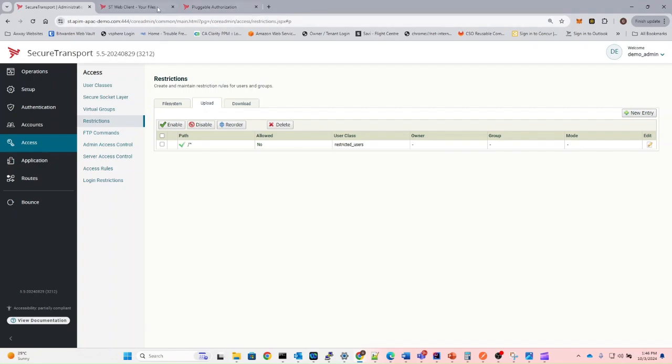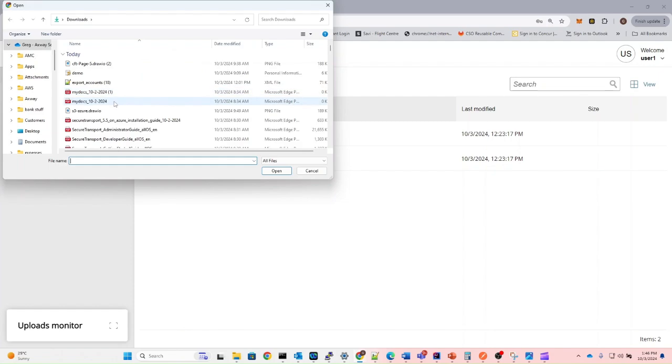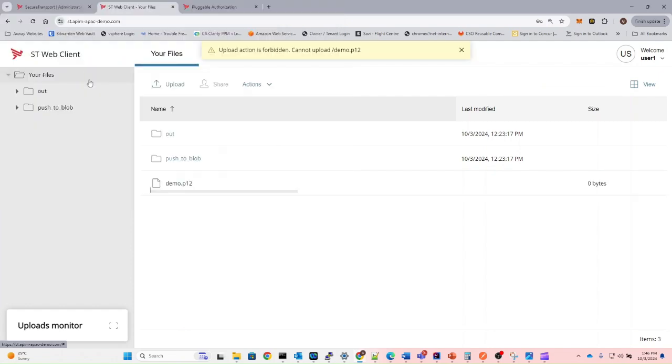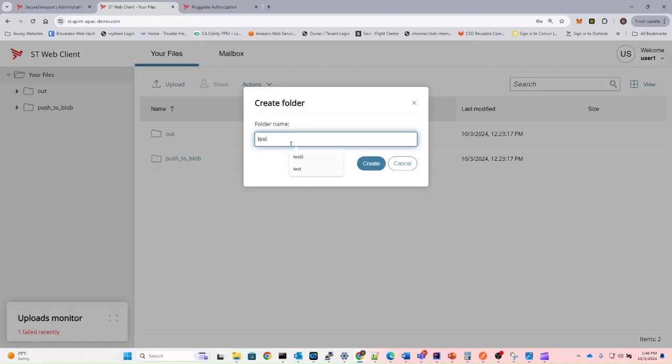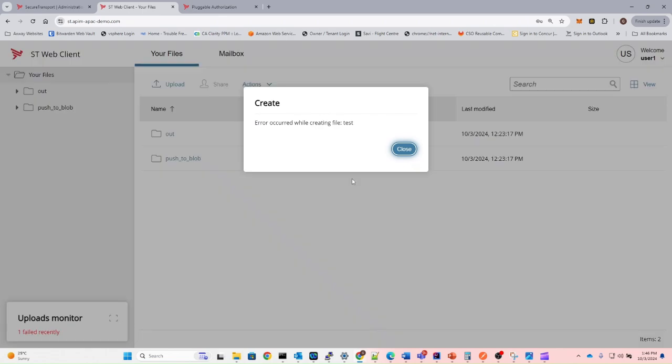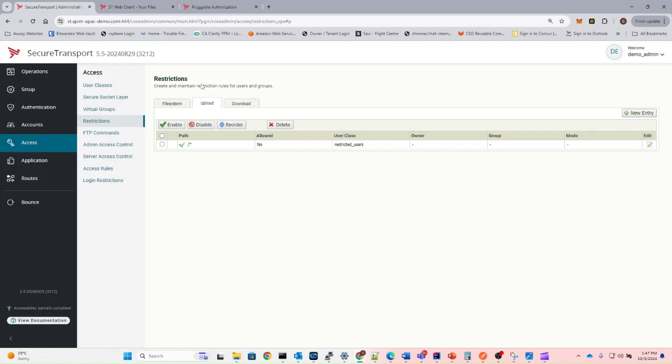What that looks like from the user's perspective: if I try and upload something into this folder, I'm going to get it denied. If I try and create a folder here, I'm also going to get it denied. So that's the user restrictions in place.